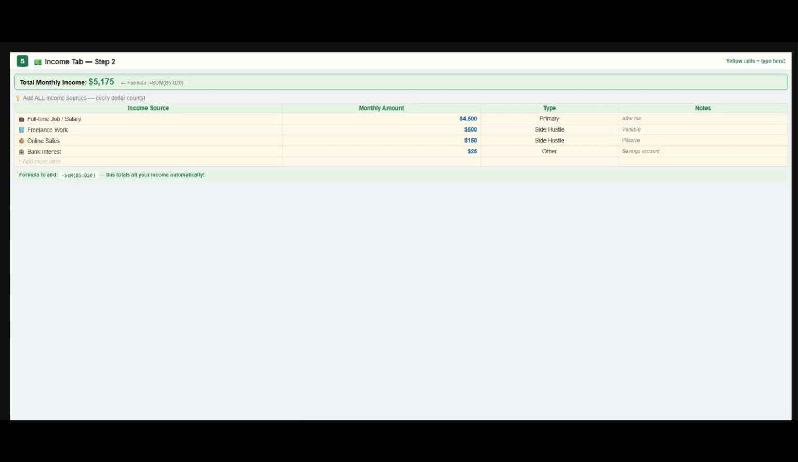Click on your Income tab. Create 3 columns: income source, monthly amount, and type. Now list every single income source. Your salary, any freelance work, side hustle money, interest from savings, everything goes here. Add a sum formula at the top, equals sum, and select all your amounts. This gives you your total monthly income automatically. Mine comes to just over $5,000.